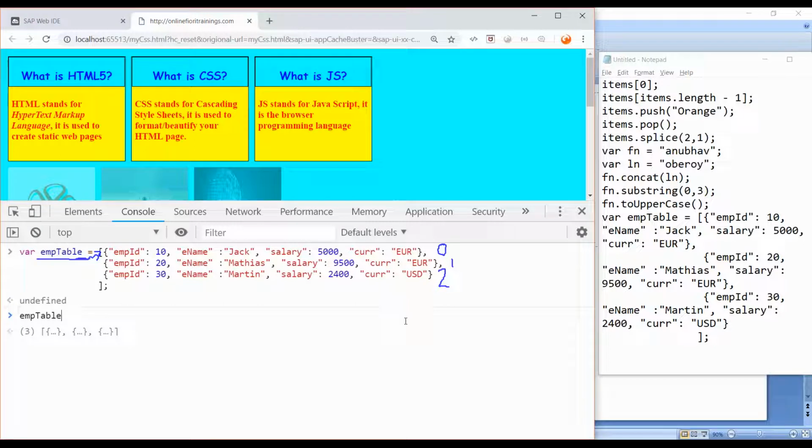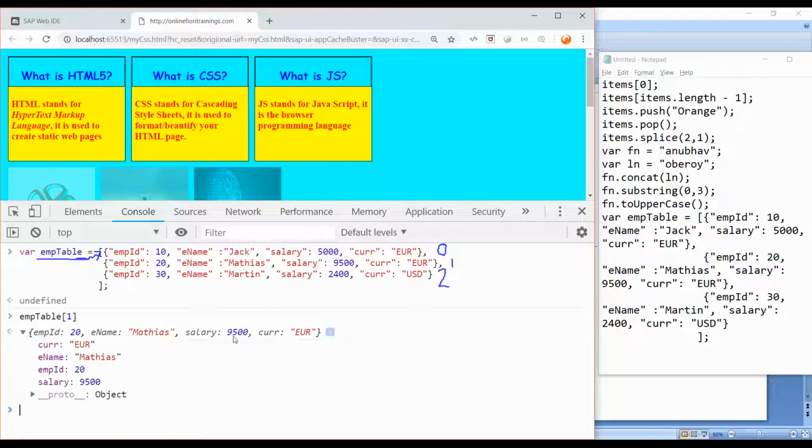So I say employeeTable of 1. You see Matthias's record has come. Now this is a structure. Don't you see it's a work area? Yeah, it's like a work area now. Now guys, if I want to access salary, what do I do in this record? Just now I taught you the object concept. How do you access a property of an object? Yes, dot. Perfect answer, Sudeep. Dot, and I can say salary. Enter. There you go. You can see 9,500 bucks is the salary for Matthias.